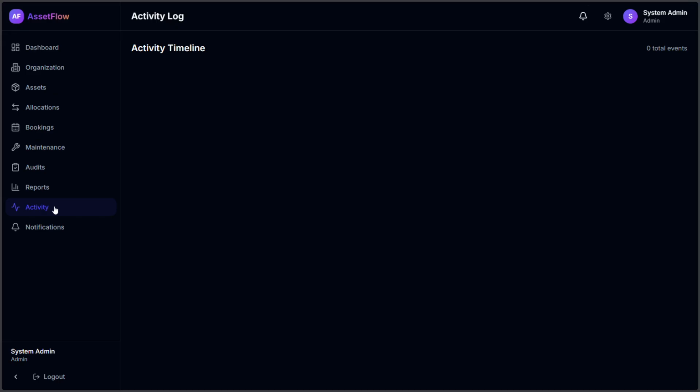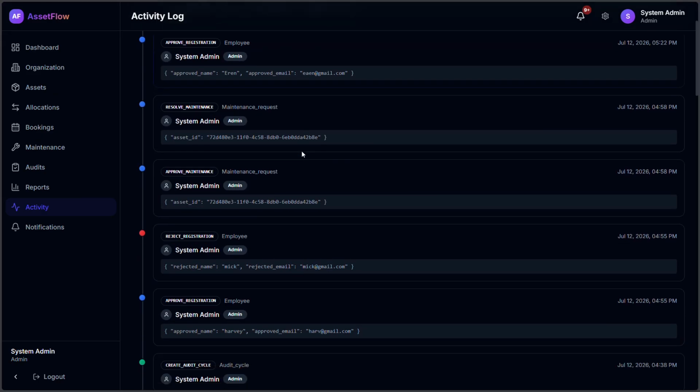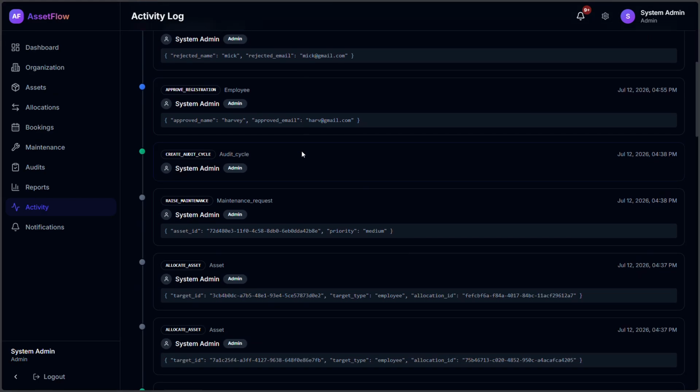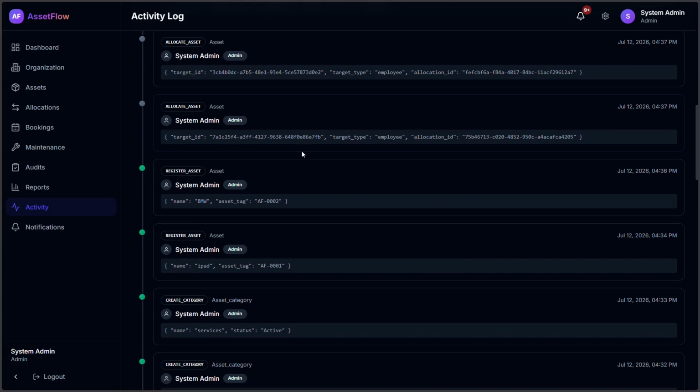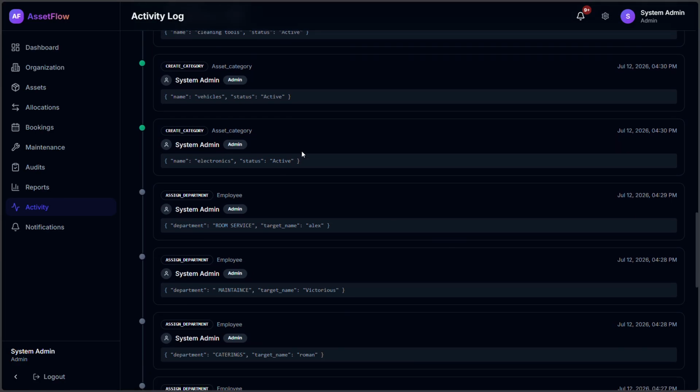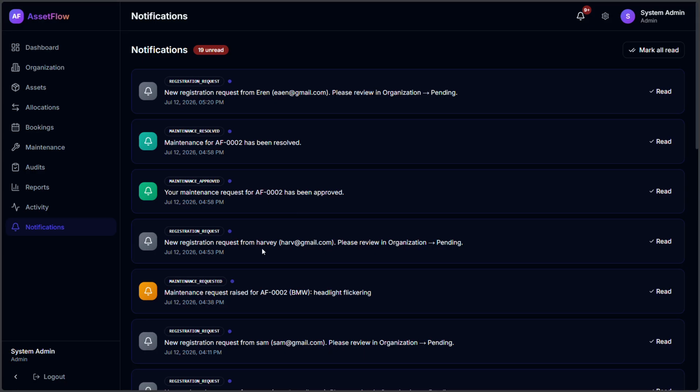Then the activities done throughout the portal are currently shown only for system admin, but once you log in via another account, those activities will also be shown here. And then there is allocation, and also you can slide down the bar for better productivity.